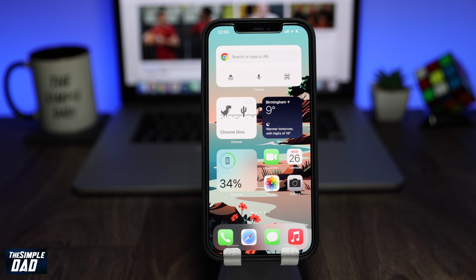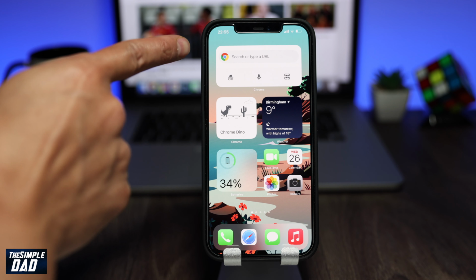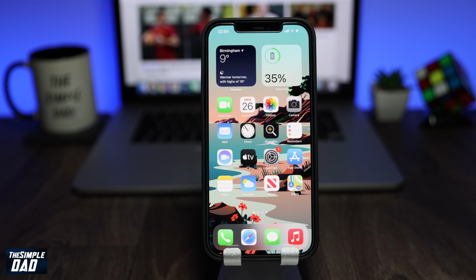With the new update from Google Chrome, you can now do a search from your home screen using the new widget from Google. There are many other features which Google have introduced in this widget which I will be showing you.